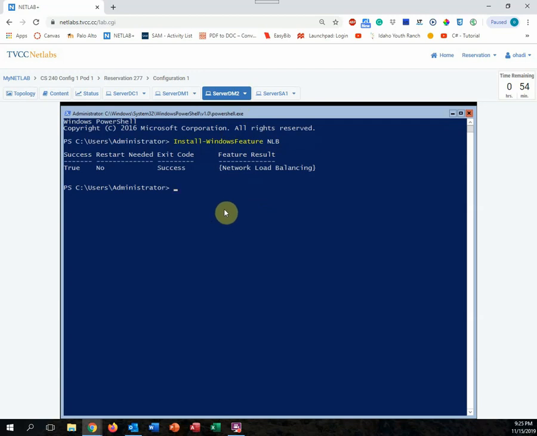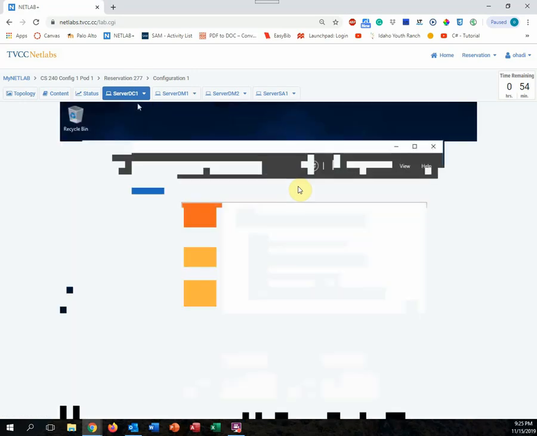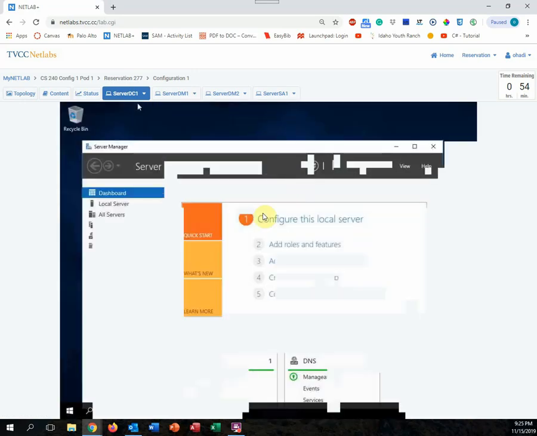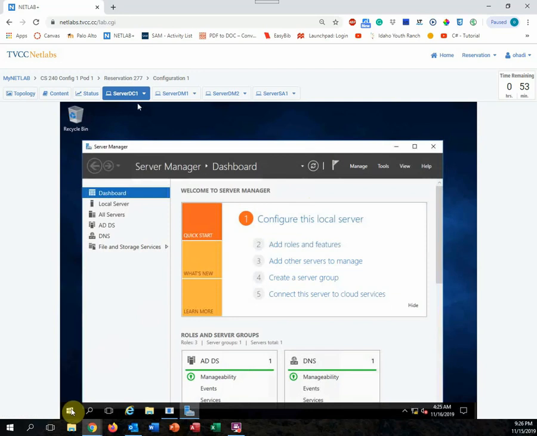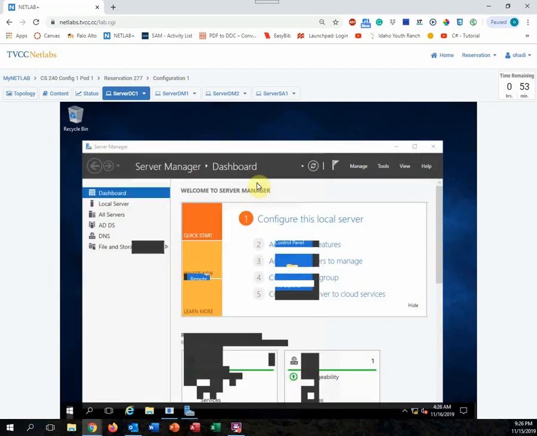So after I did that portion, now I will do the activity, creating an NLB cluster, which is going to server DC1. This is my domain. Click, then Windows PowerShell.